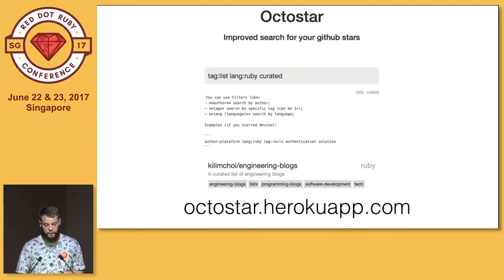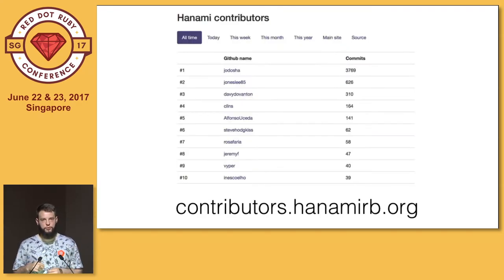The first project is my own. It's a simple way of finding your starred repositories. It's written in Hanami. It's fully open source. You can send me a pull request if you want. And the second project is Hanami Contributors. It's like Rails Contributors, but written in Hanami.